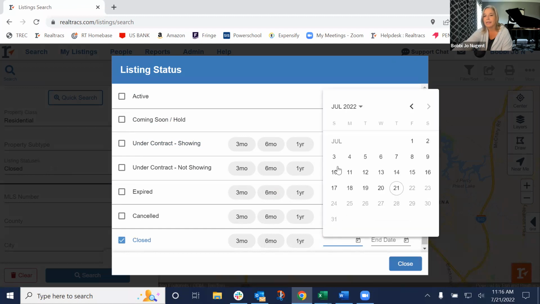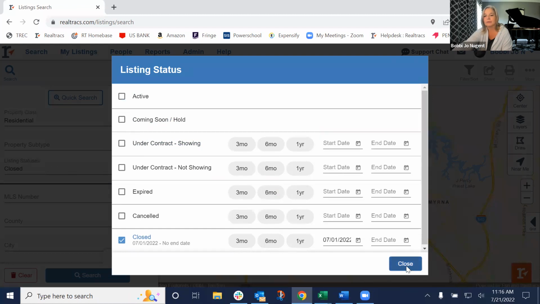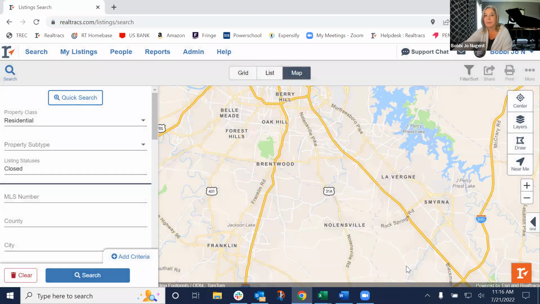So I'm going to choose start date, and then I take July, and I'll just pick July 1st. And that's what's happening this month so far, because I can't get it on those reports, but I can see in a search what's happening this month.